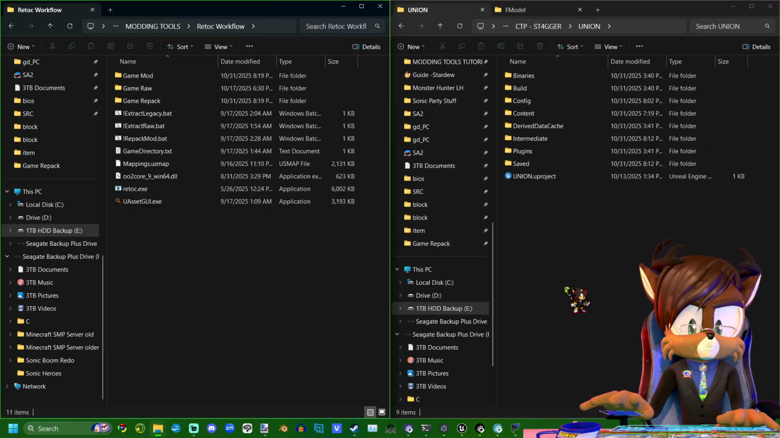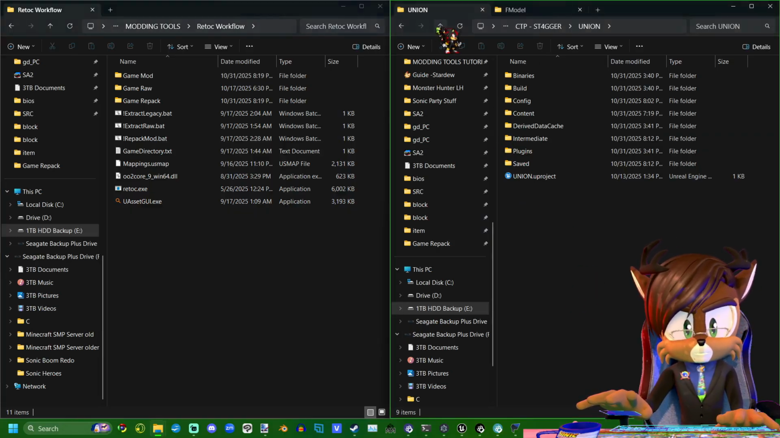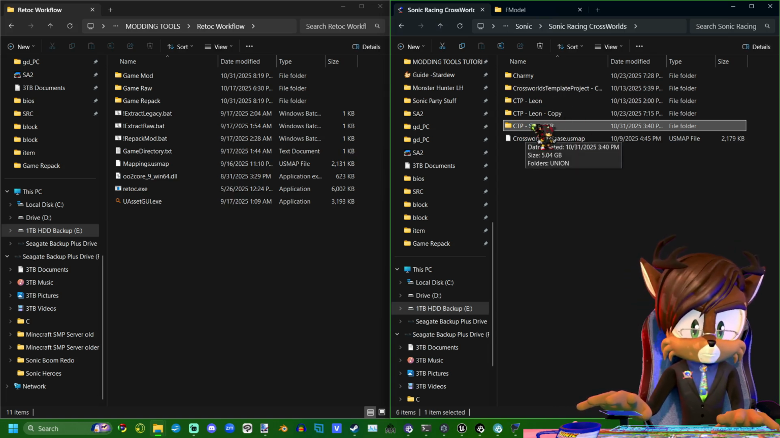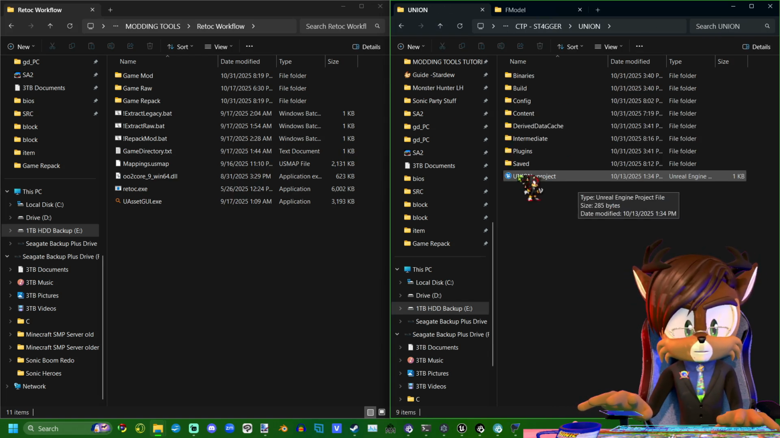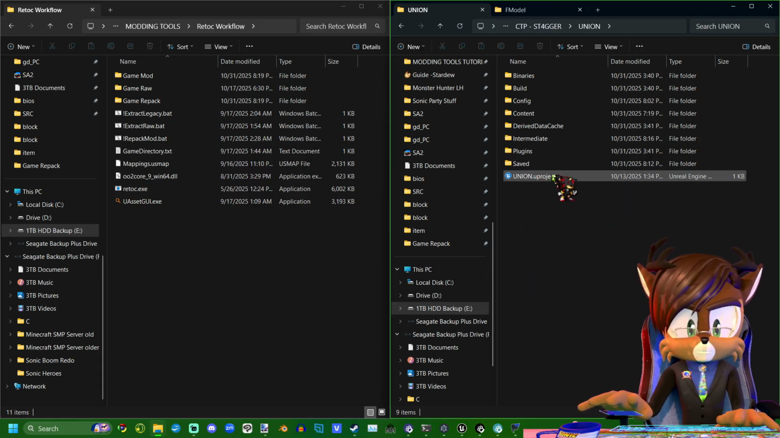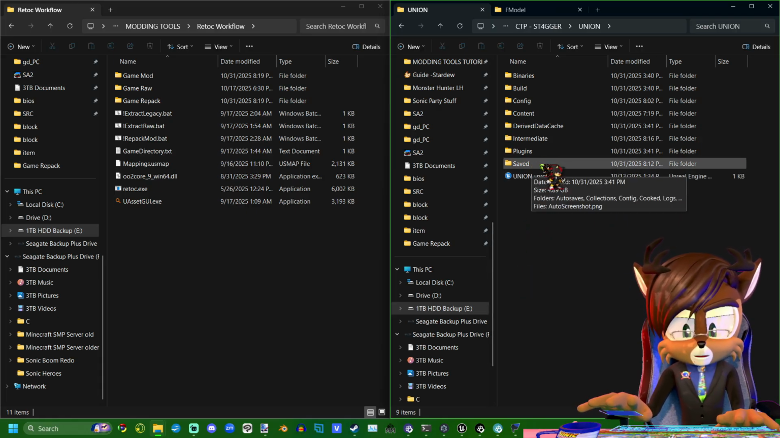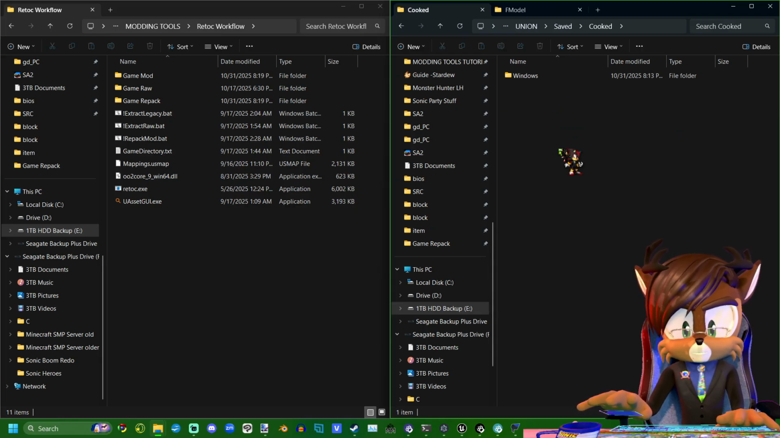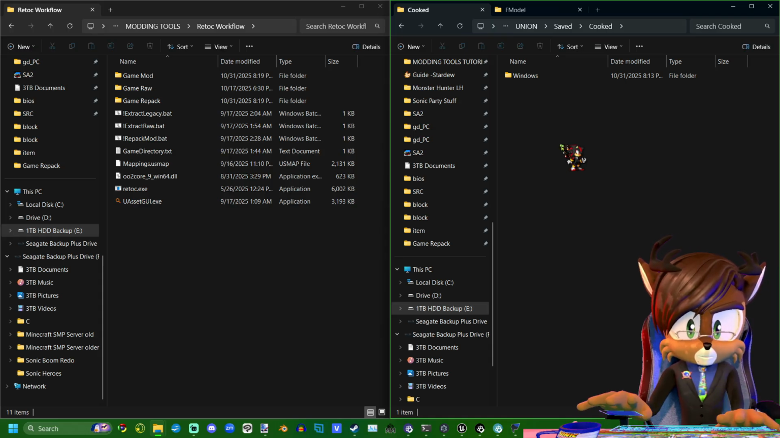Next, you're going to want to open your project location. I keep my projects in my modding tools as well, CrossworldsTemplateProject Stagger, and that's where you would normally open it. We're instead going to go here to saved and to cooked. This is where your cooked project is located now.